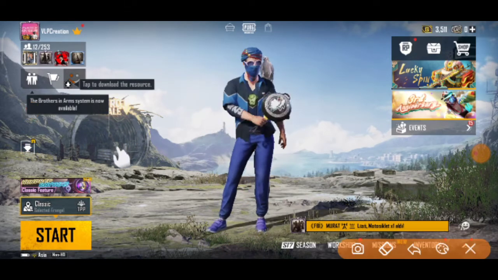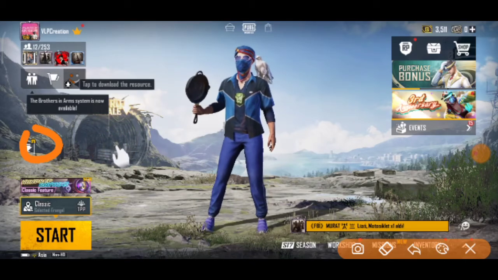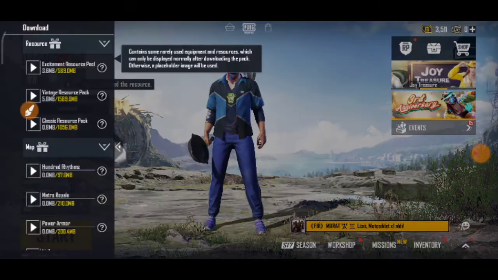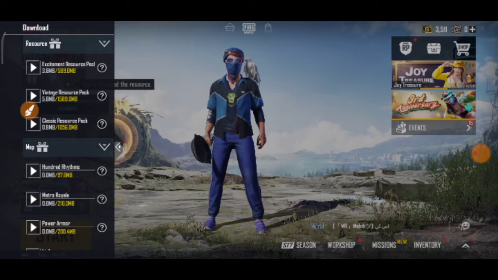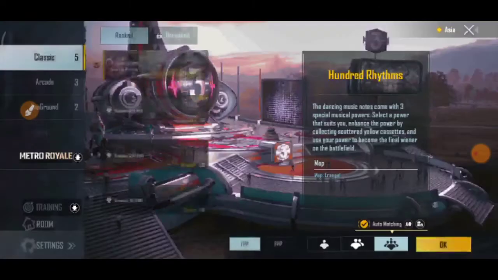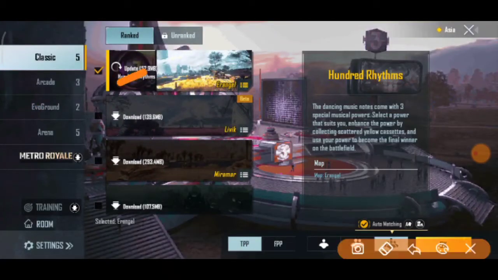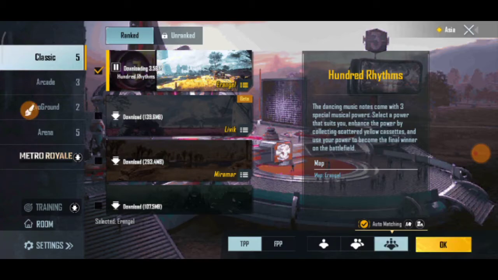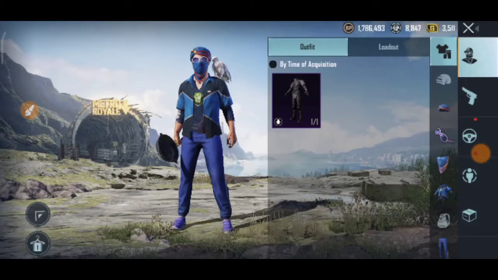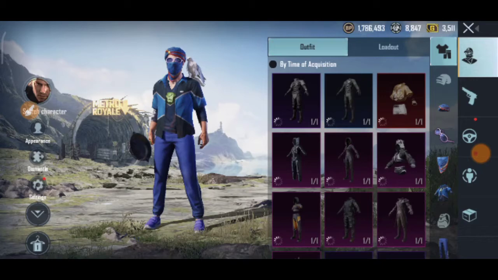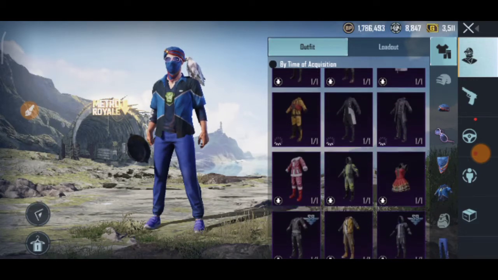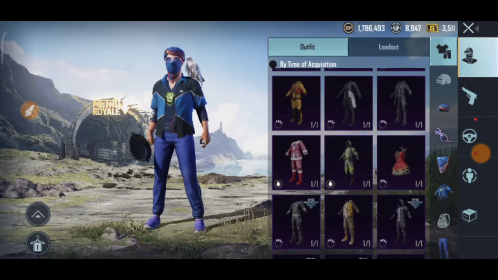First of all, make sure you download everything you want, like maps, skins, or anything else. Everything you have to download before disconnecting the VPN. You can see right now I am updating the new event map, and you can download the map which you want to play, depending on your wish. After that, come to the inventory and let every skin load. If not, the skins of others will not show to you.